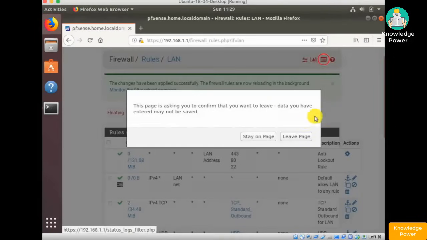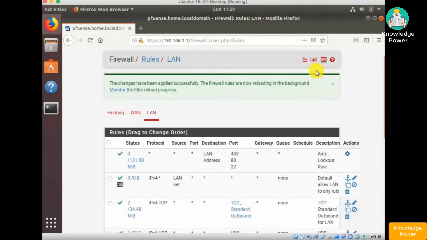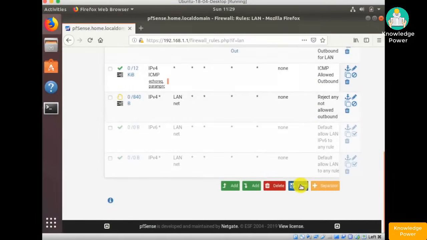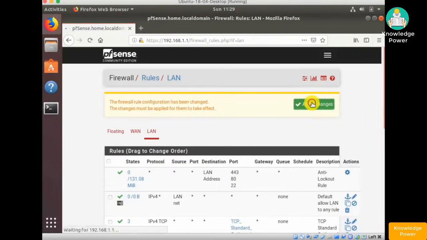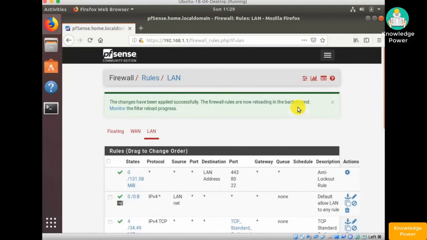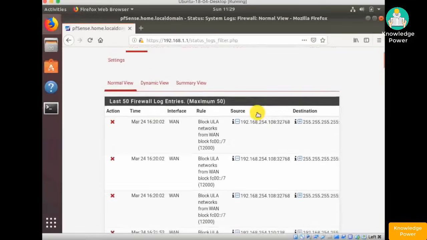So then we can go to our log. Oops. If you get that message, it means you haven't saved a change yet. So make sure you click Save and Apply, and then do what you were going to do. So let's look at related log entries. There's nothing in there yet because we haven't done anything yet.